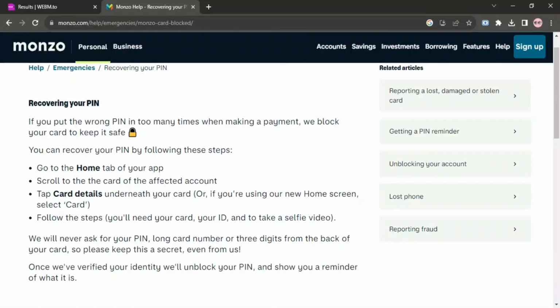Today I am going to be showing you how to get your Monzo PIN on the Monzo application. It is a very simple thing to do, so let's get started. First, open the Monzo application on your browser or on your mobile phone.